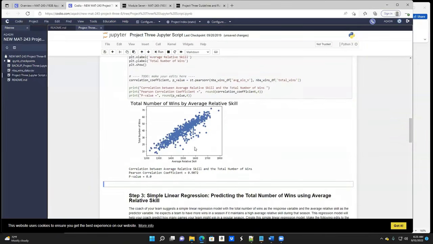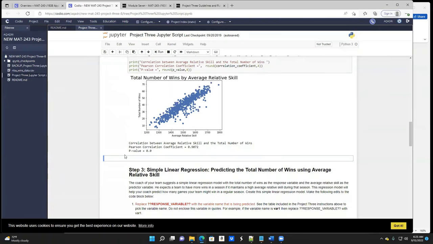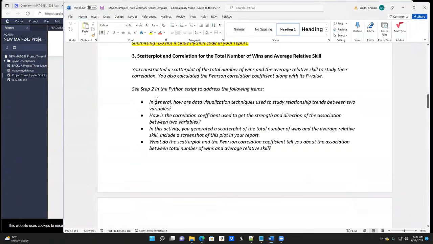So here we have the total number of wins by average relative skill. And just like we expected, if the average relative skill is higher, you are expected to win more games. If it's lower, then obviously the total number of wins is lower. Okay. And the correlation coefficient is 0.9. So it's very strongly positively correlated. These two variables are, and the p-value is 0, and that means this correlation coefficient is statistically significant. So this should help you answer these questions here.